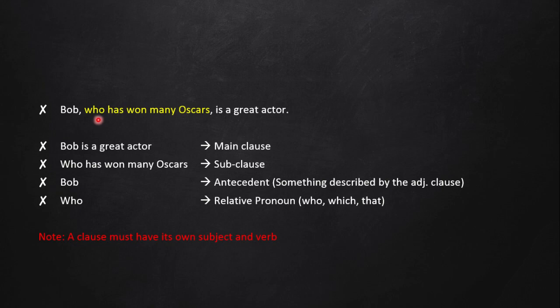In this sentence, who has two functions. The first function is as the connector or relative pronoun, who. The second function is as the subject of the subclause. Once again, who in this sentence has two functions. The first one is for the connector, conjunctions, and the second one is for the subject of the subclause.